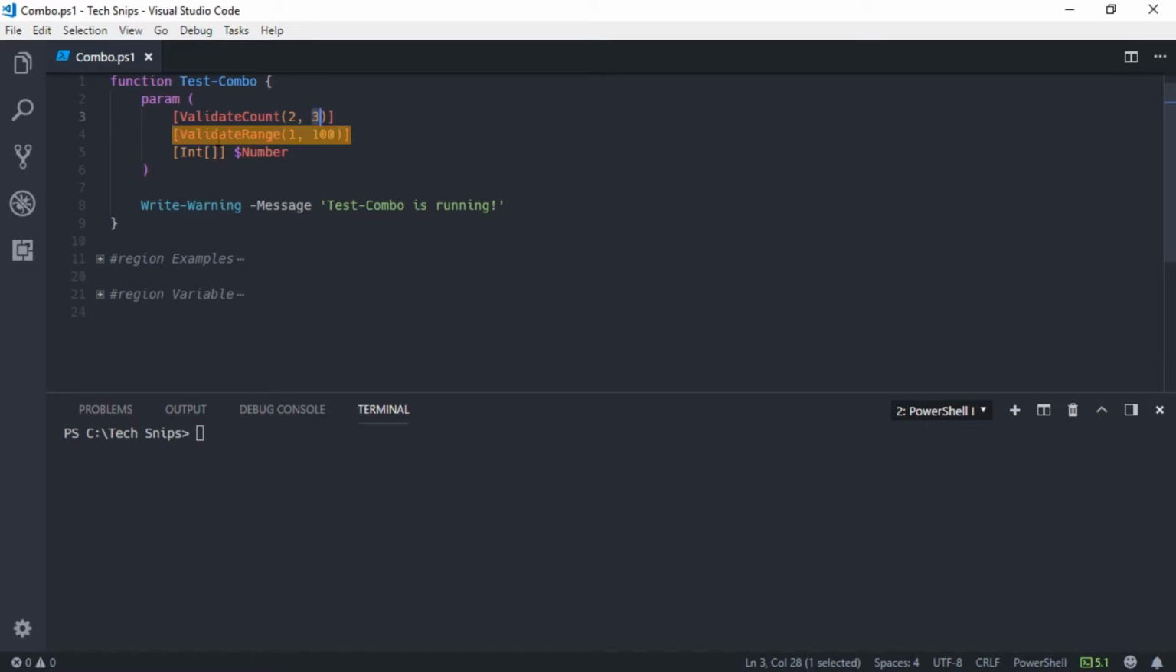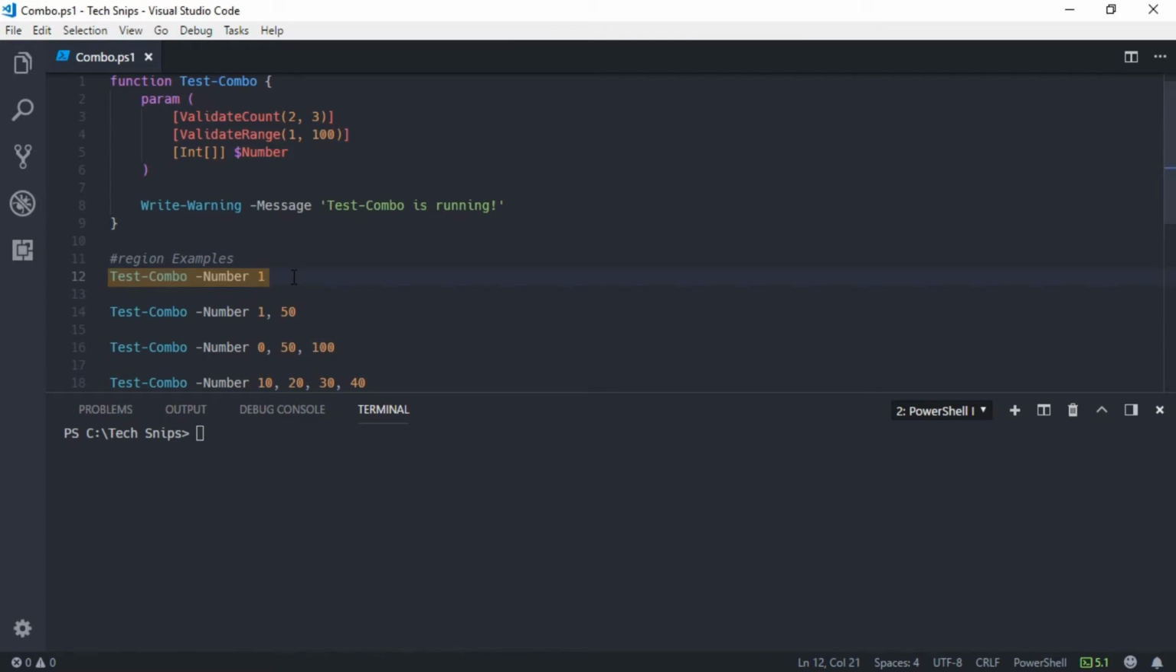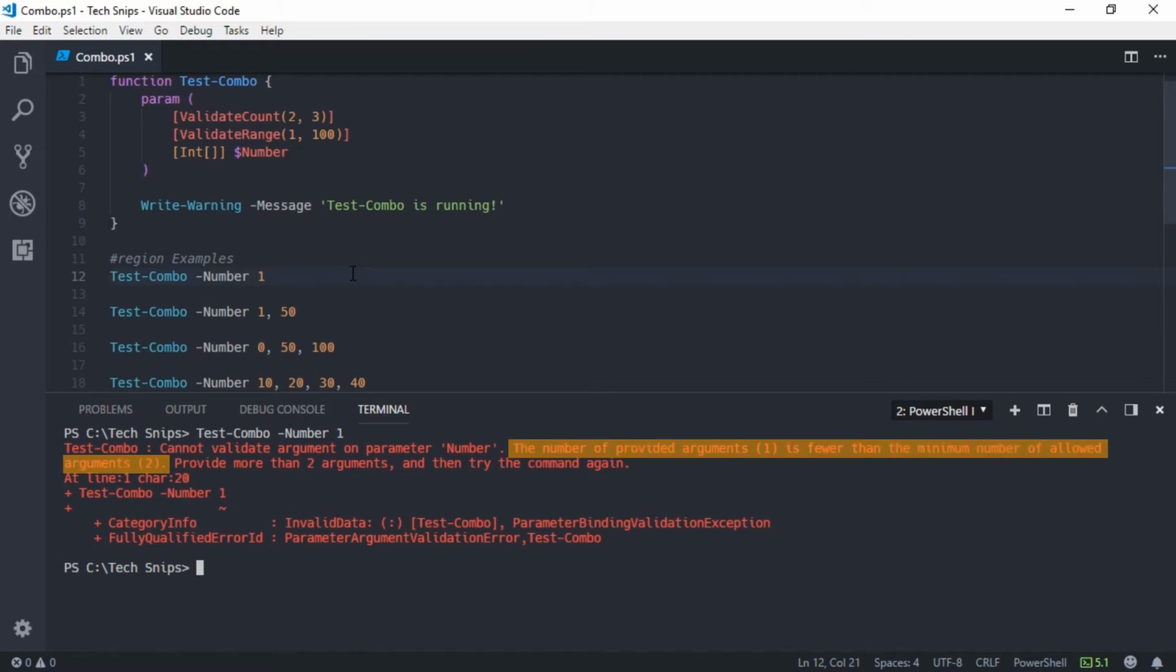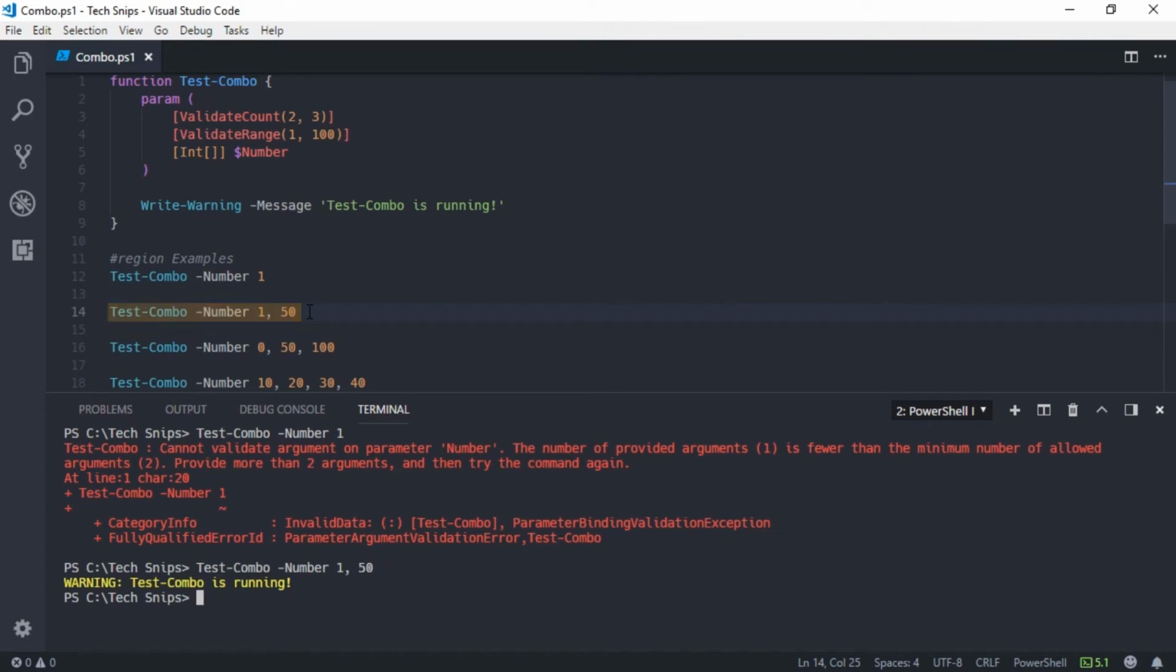I'm also using the ValidateRange attribute to specify that each of those integers should be between 1 and 100. When I run this function supplying only the number 1, which is within my valid range, I get an error because I only supplied 1 value when I needed to supply at least 2. So if I supply 2 values, the function runs as expected.